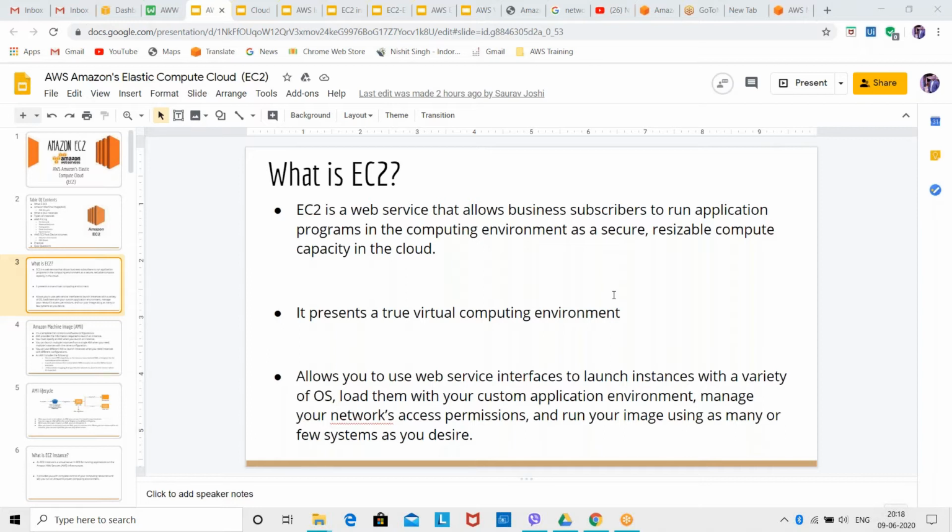So it is providing you a virtual computing environment, and allows you to use web service interfaces to launch instances with a variety of OS. AWS provides a variety of OS like Windows and Linux, and in Linux you have Ubuntu, Red Hat, Kali Linux, and many more.